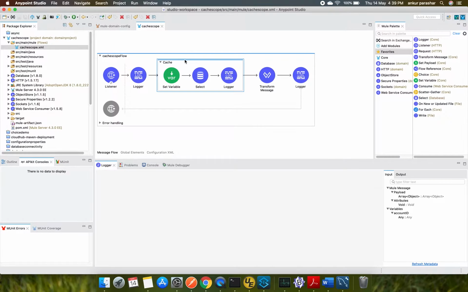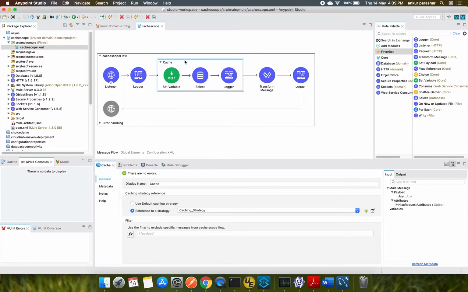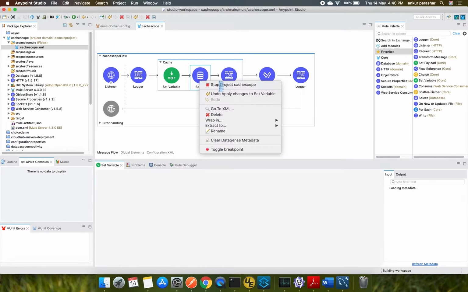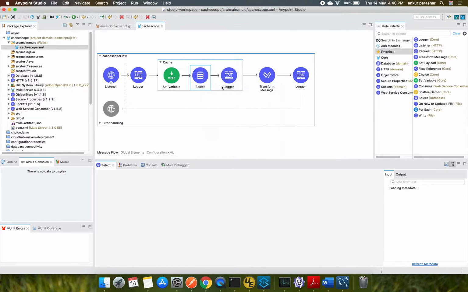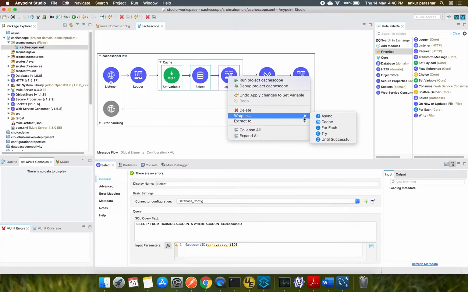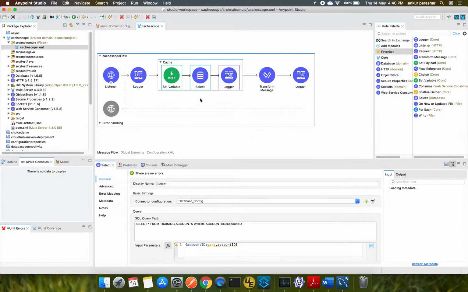Now let me explain the cache strategy. First of all, how we will create the cache. You just need to select all these activities, and if you right click and wrap in, here you can see it gives the option of cache. If you click on cache, this particular block will come up.